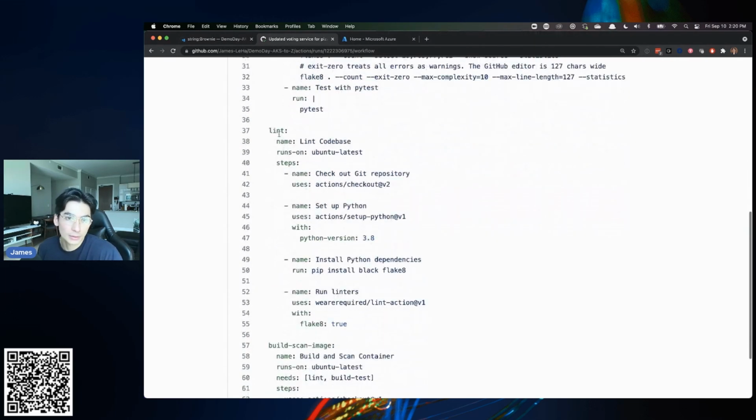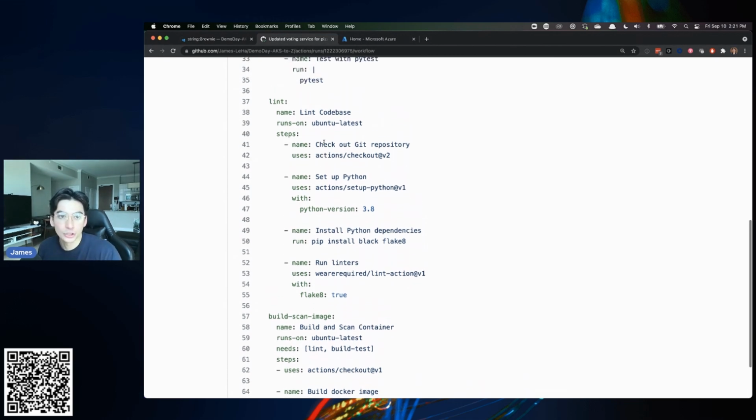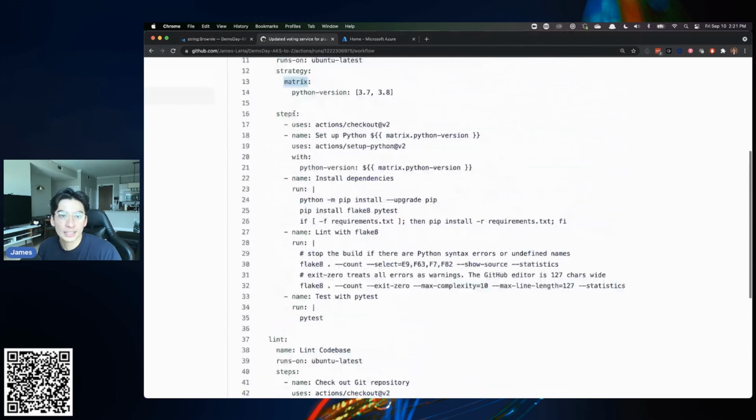After that job, we also have this lint job. And that's where we're going to be using some other open source actions from our community to run our Flake8 linter. So this job is running in parallel with my build and test job.